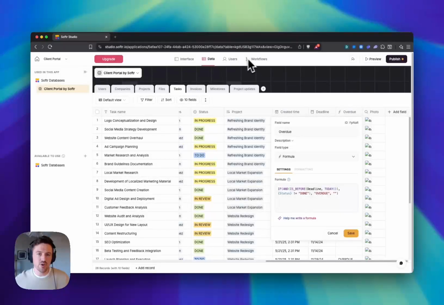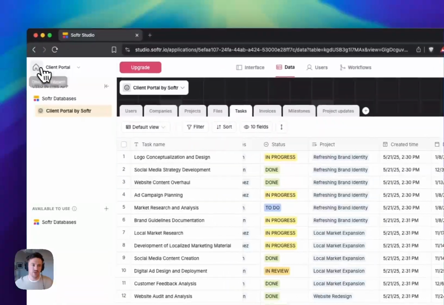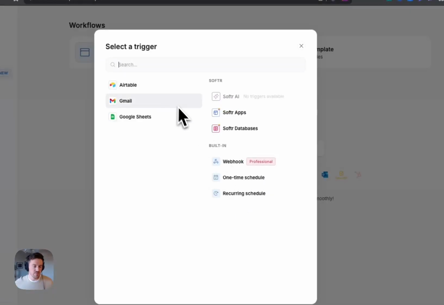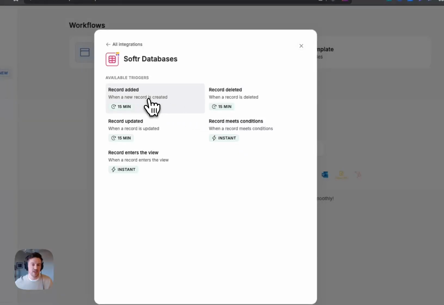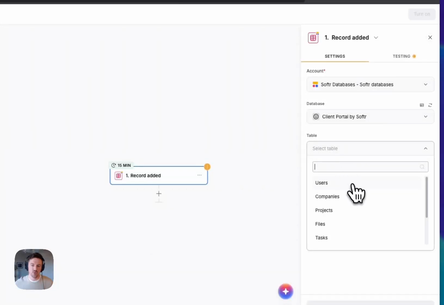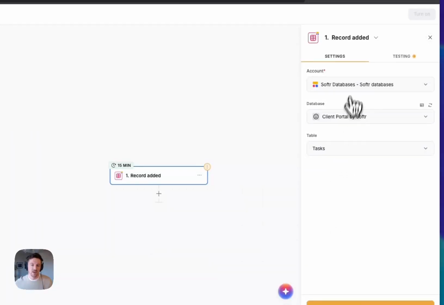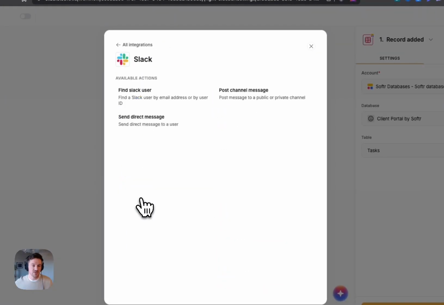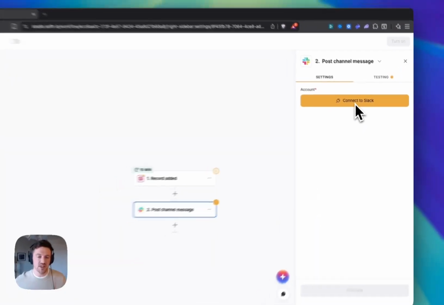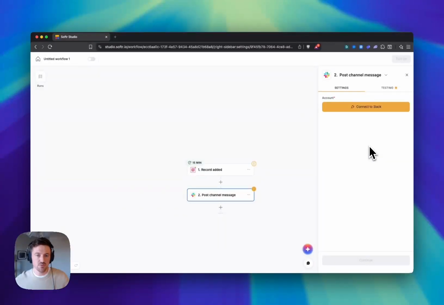The other thing that I wanted to go over was just the workflows. And the workflows are a really great way to, again, build out some of these triggers and actions and automations that you may want to happen. So let's say that I wanted to create a workflow where, for my client portal that I have, anytime a task is added, maybe I want to send a Slack message to a member of my team, right? Post a channel message here. I would connect to my Slack, and then I could send a message directly to my Slack channel saying, hey, a new task has been added. You should click here and go check it out.